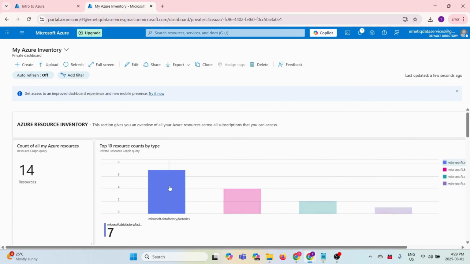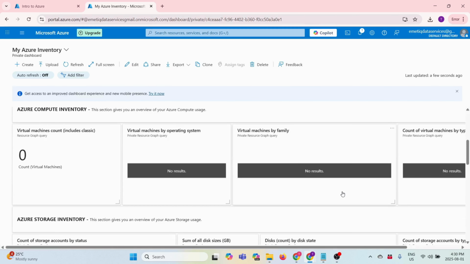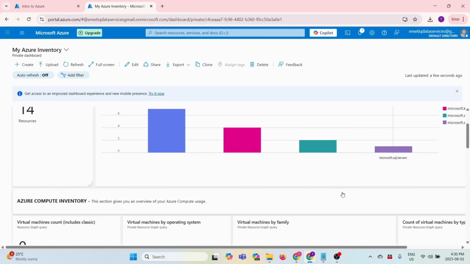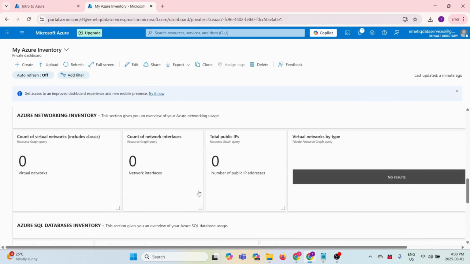Most of them are data factories. I see 7 data factories, 4 key vaults, 2 databases, 1 SQL server. So these are the resources I have. This is not the case in an actual organization. This is just a trial account I have created for the purpose of this video recording. That's why I only have very limited resources. But in general, you can come to this dashboard to look at your virtual machines, any other kind of resources, and get insights.